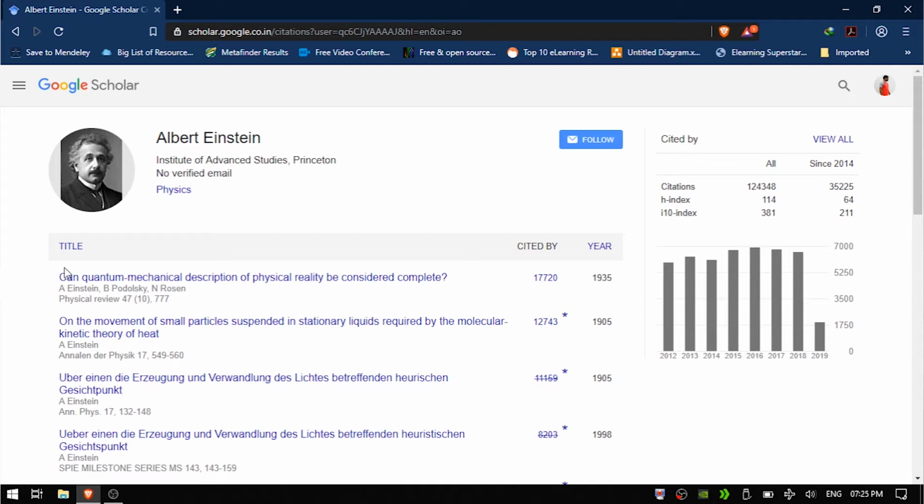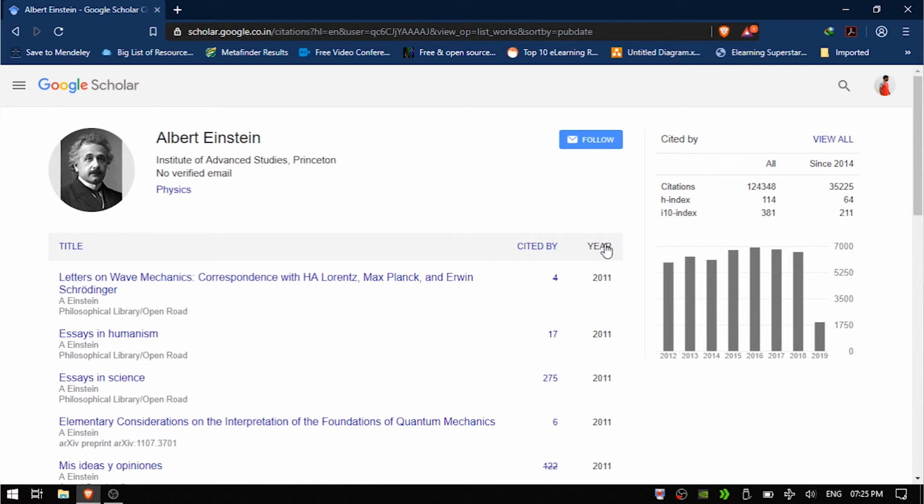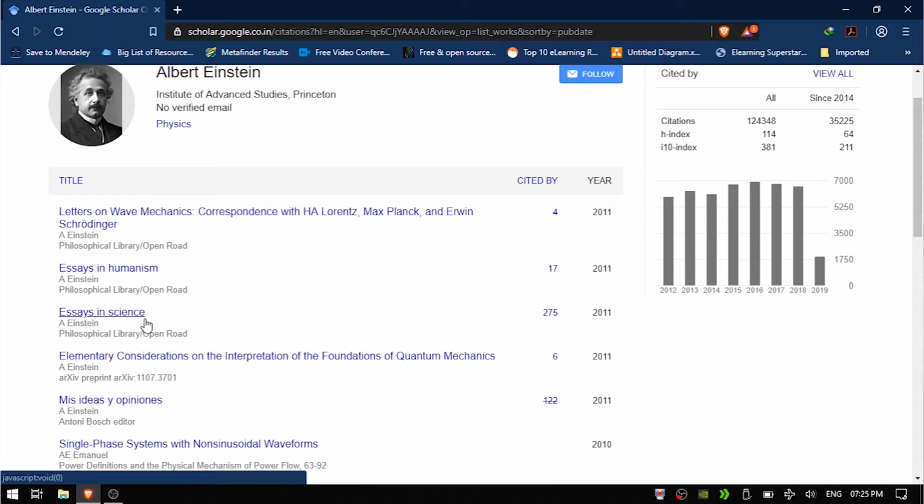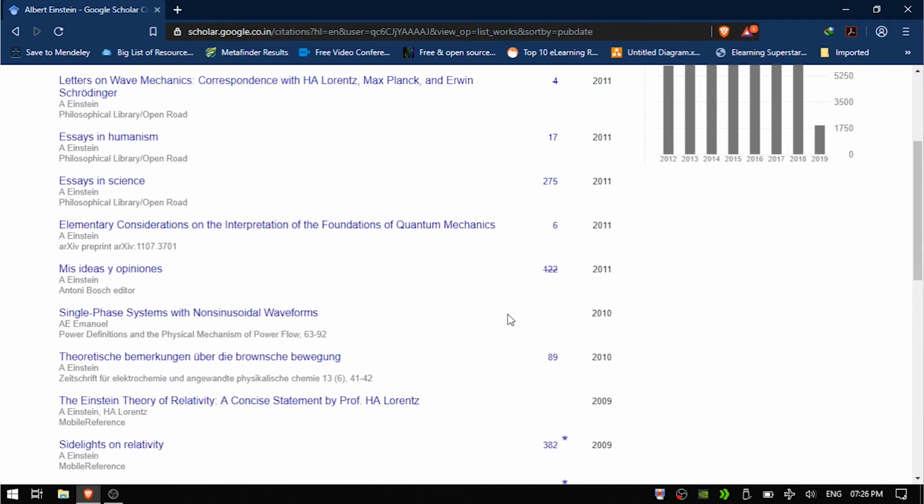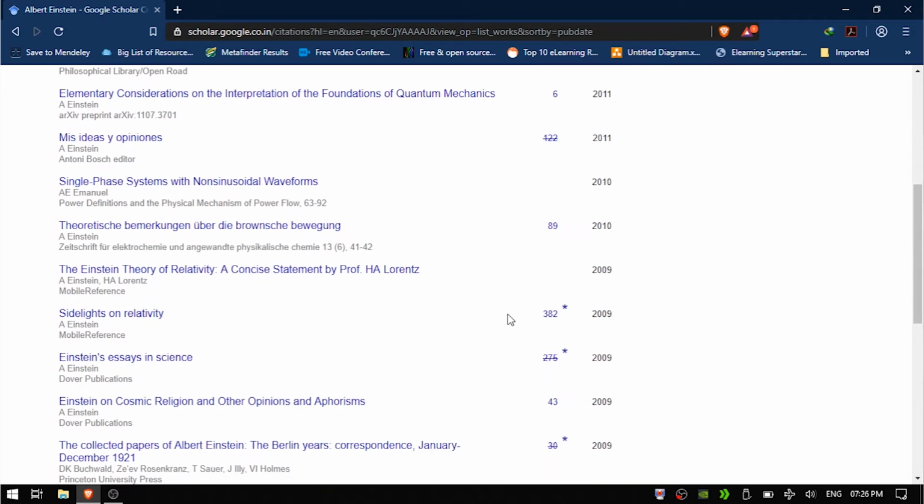However, in case of Albert Einstein, you can see by the year also. In this order, it is cited by and year is here. If you click year, then the chronological reverse it will be there. Now you can see that in 2011, one paper there which is cited by 4 people. Actually, these are the reprints of Einstein's paper. That's why it has been shown in the 2011. You can see that Essay in Science 2011 year, it was cited by 275 times and so on. The language difference is also shown here in the Scholar platform.